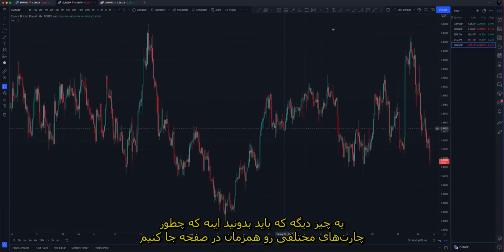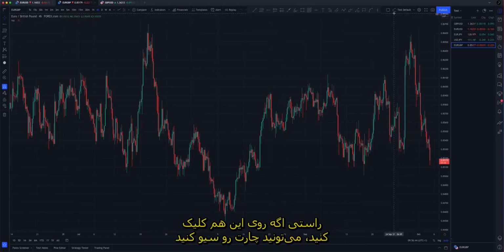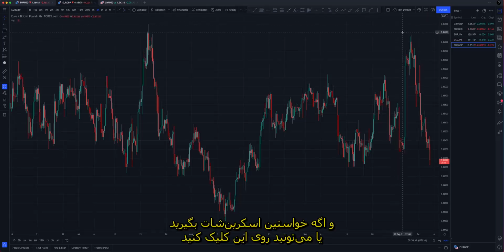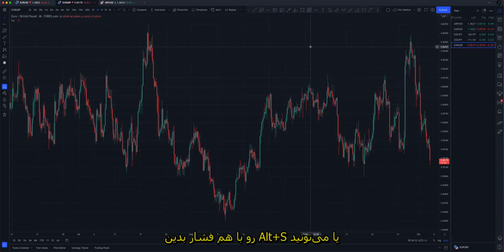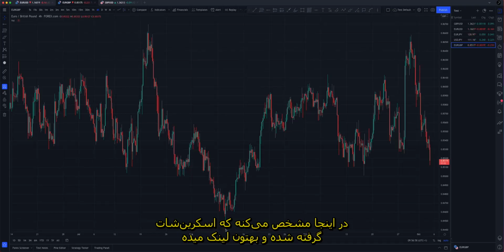I guess the only other thing I'd probably talk about at this stage is having a multi-chart layout. By the way, if you click that, it will save there as well. And if you want to take screenshots, you can either press this to take a snapshot, or you can press Alt S, and it will tell you down here that you have copied that link to your clipboard.